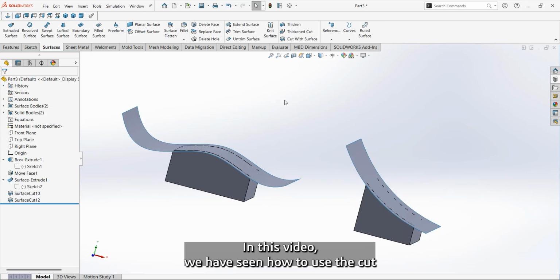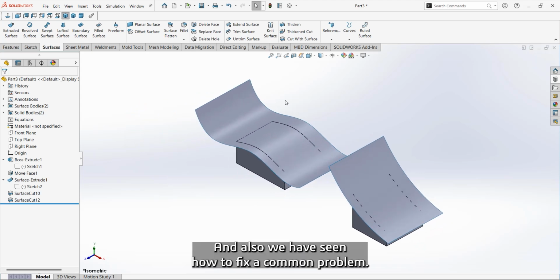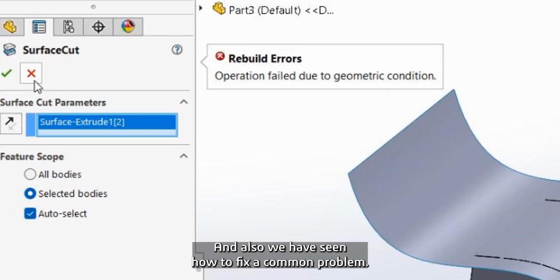In this video, we have seen how to use the Cut with Surface feature in SolidWorks, and also we have seen how to fix a common problem.